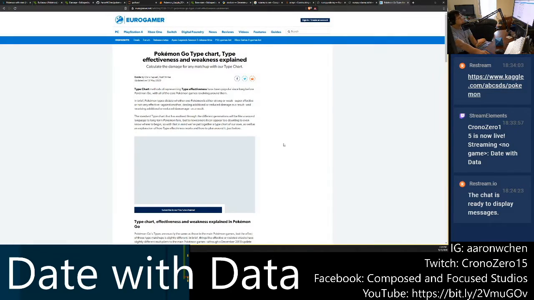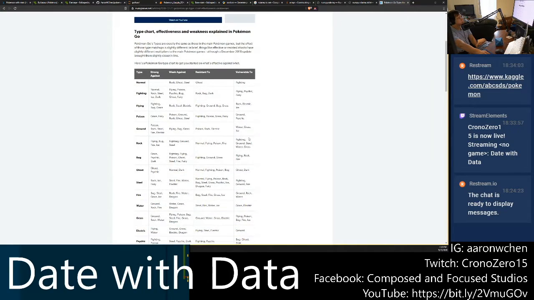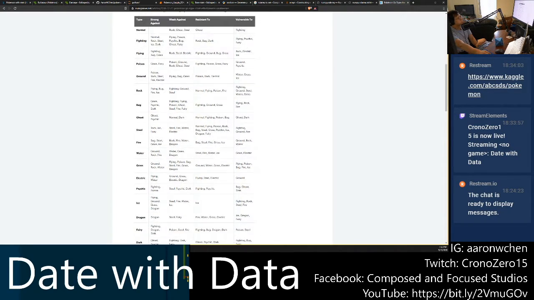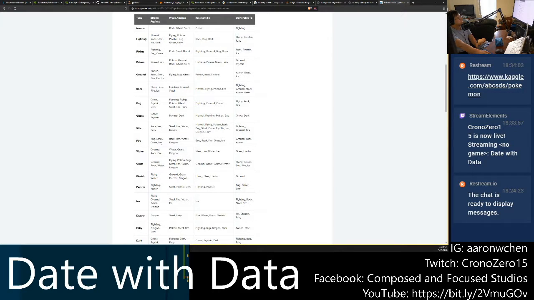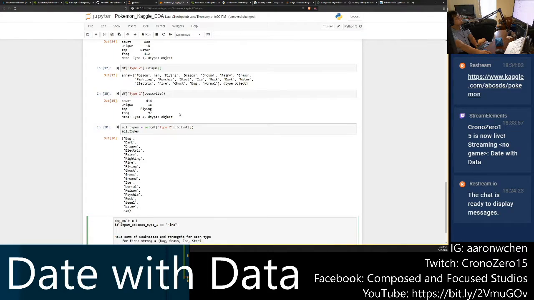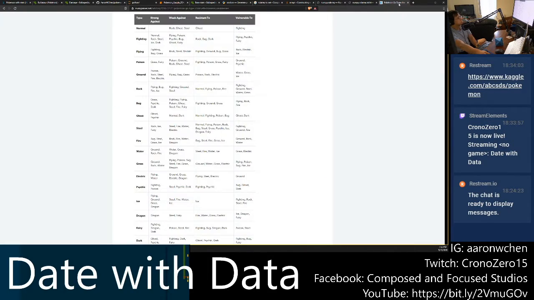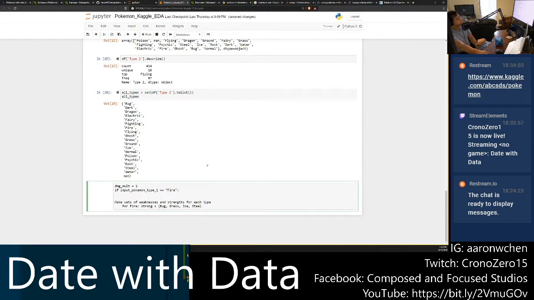Cool, accept the cookies. Here we go. So, where is fire? Bug, steel, grass, and ice. Hey, I got all four. Bug, steel, grass, and ice, or bug, grass, ice, steel. Yeah, so for fire, strong equals this.